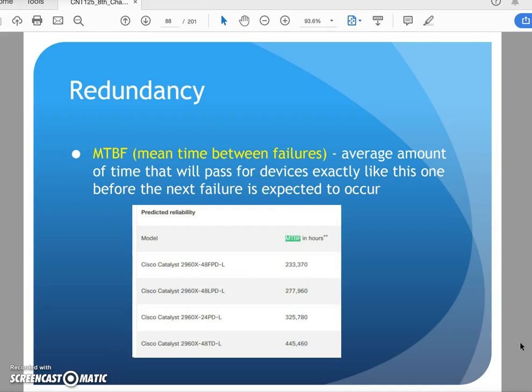They also bring up two terms at this point: MTBF, mean time between failures, and MTTR, mean time to repair. So mean time between failures is an average rating of how long you expect something to function before it might fail. It's a lot of predictions, but if you look at things like, I just pulled up some Cisco model numbers, 2960 switches, the mean time between failure rating for these is 233,000 hours, if you will.